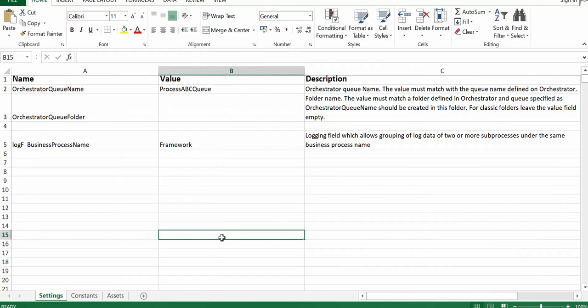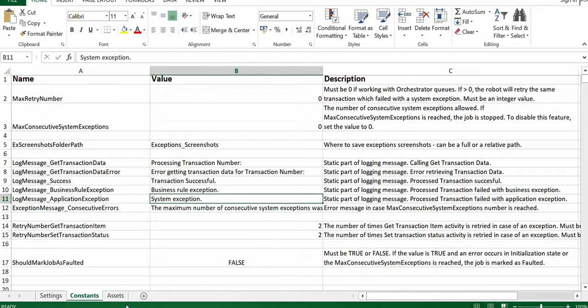You can answer in a short way: we are using the config file to store all the values that are going to be used in the RE framework, like the variable values or argument values at the start, or any conditions. In the constants you can see retry number, max consecutive system exception, and that kind of thing.